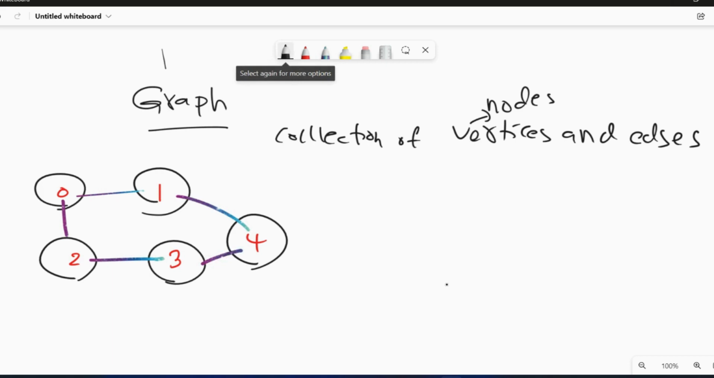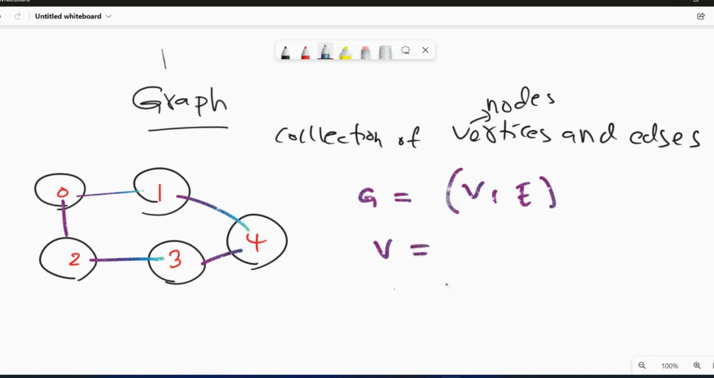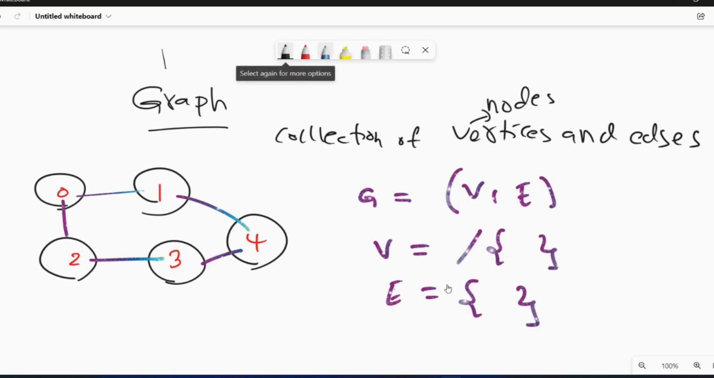Now if you write here, there is an edge from 0 to 1. So we can represent the graph as vertices and edges. Edges can be an empty set, but vertices cannot be an empty set. It should not be an empty set. Then we will discuss some types of graphs. There are many types of graphs.